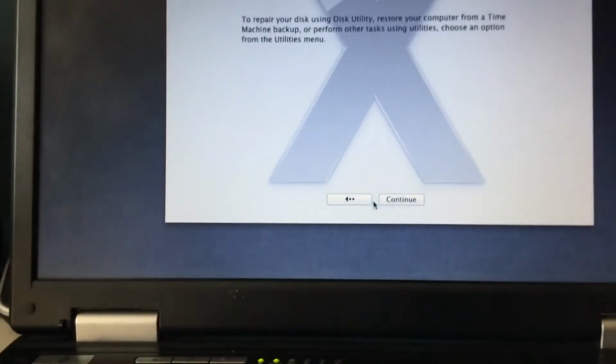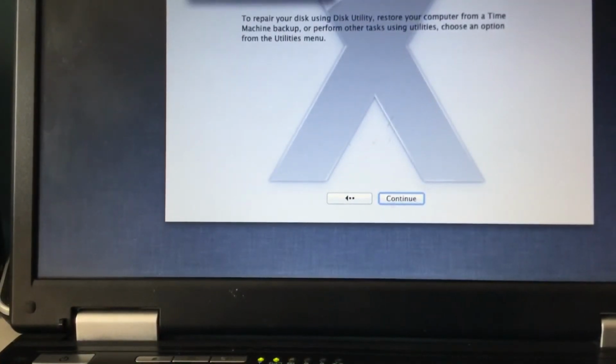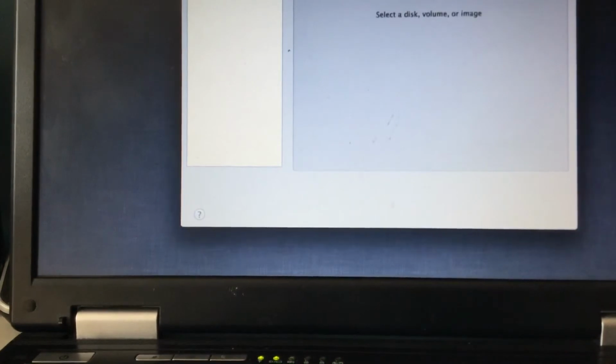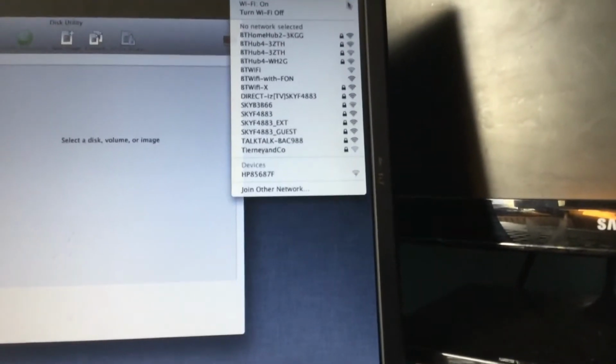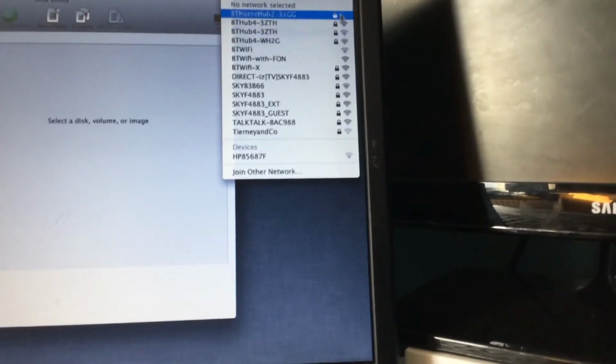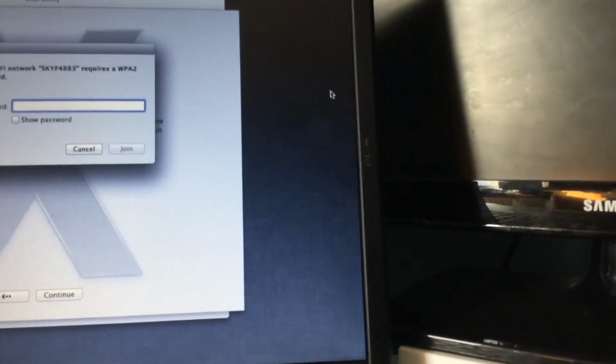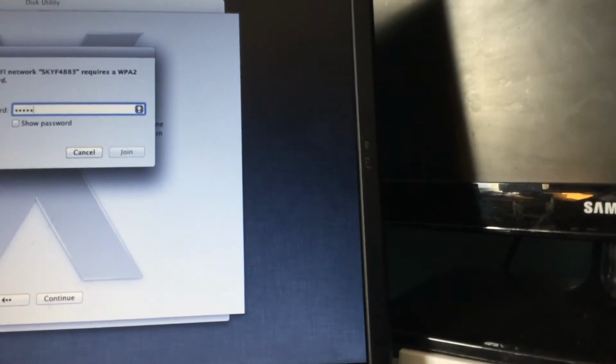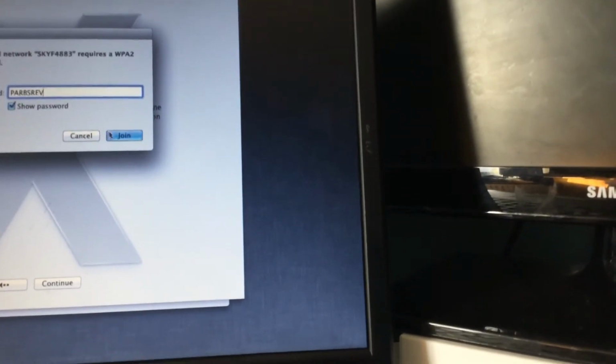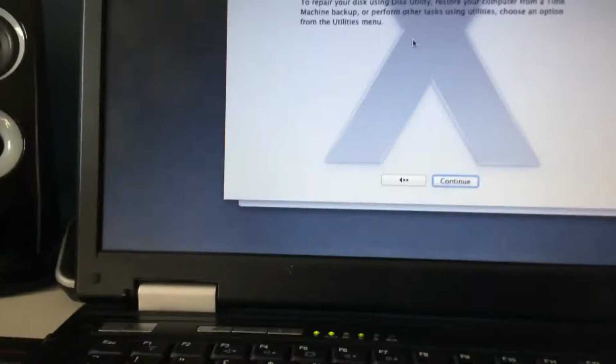Use English as the main language. So first we'll go to utilities, disk utility, see if it sees our Wi-Fi card. It's seen it. Yes, the Wi-Fi works straight away, out of the box. It sees it all. Awesome. We'll attempt to connect, and I'll just show the password. Join. And we should be on the Wi-Fi, not that it matters right now.